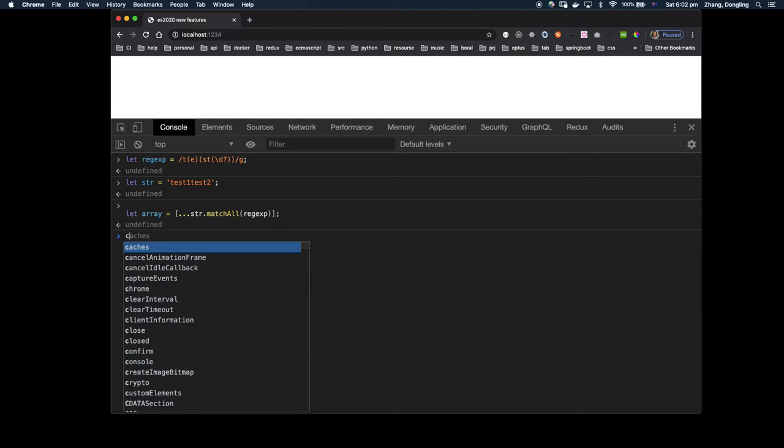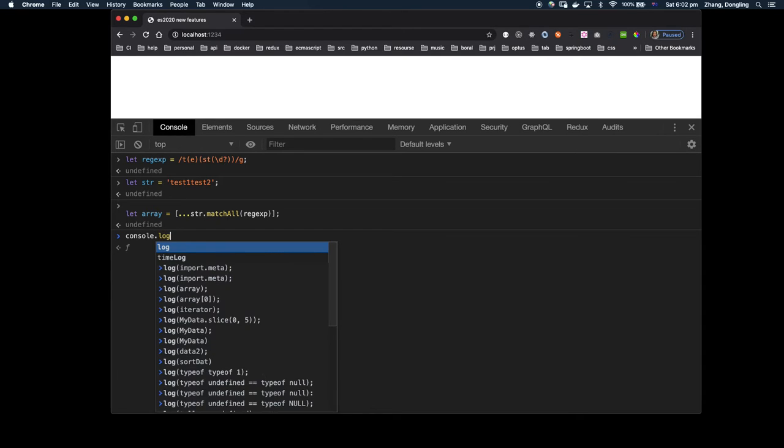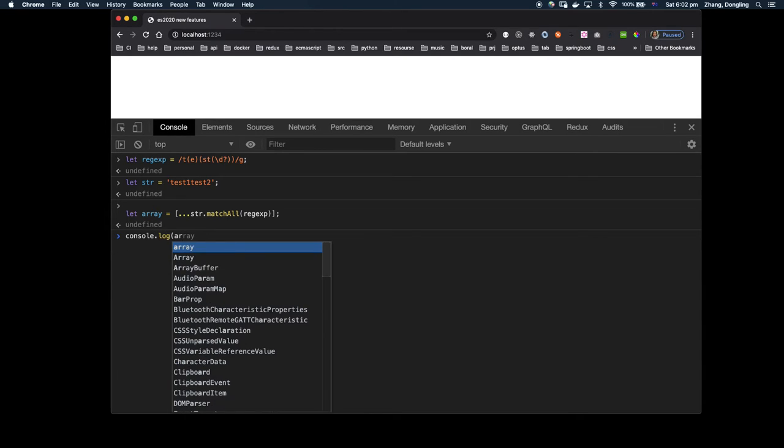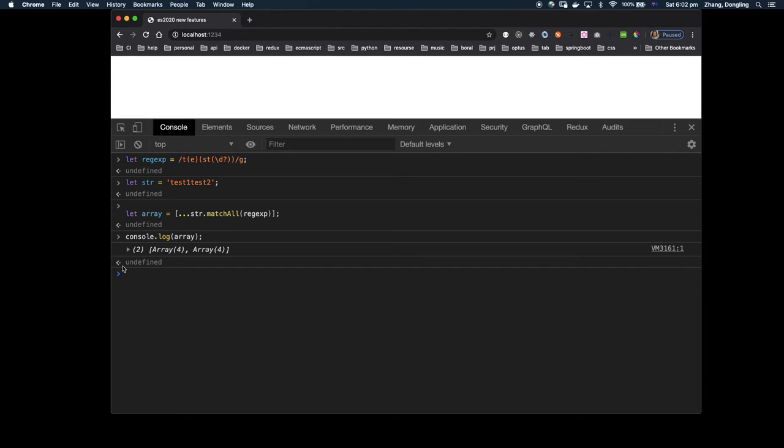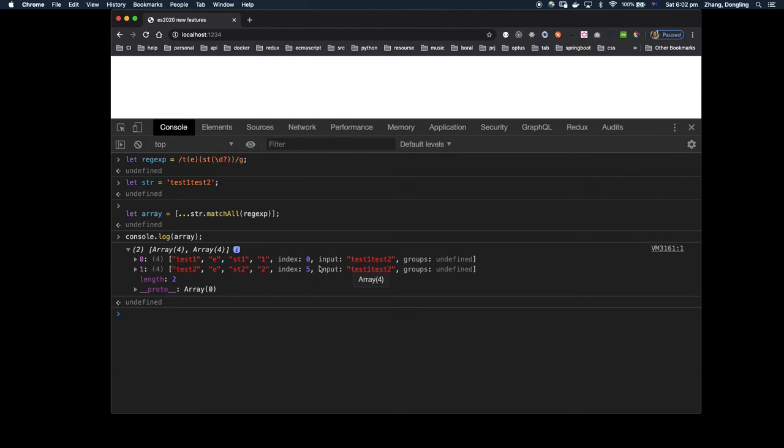Once you console log, you see you have two results. Compared with the previous string.match, this gives you more information. This is the groups, and this is the first string found. This gives you the input and the index where it started to find. The second index where it started to find. This is the input.